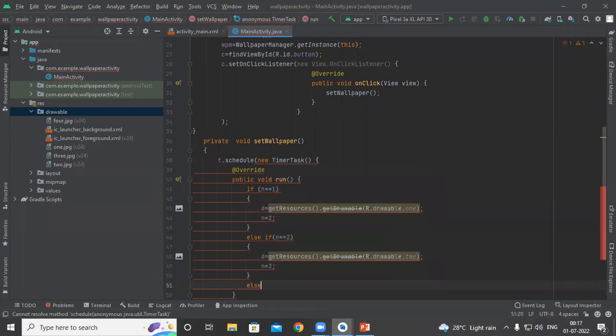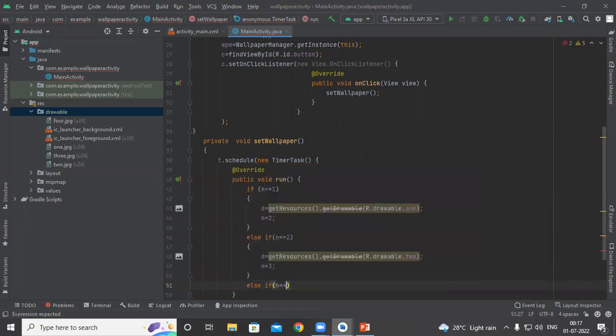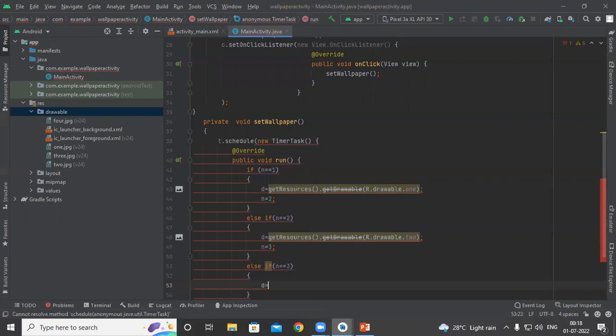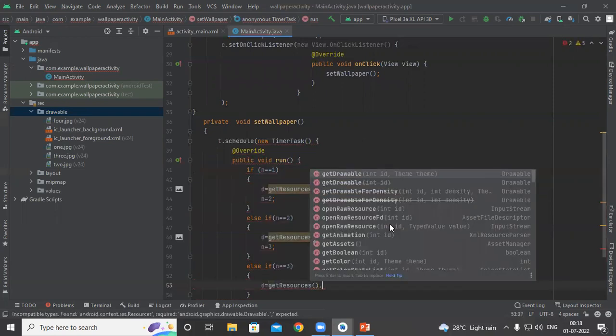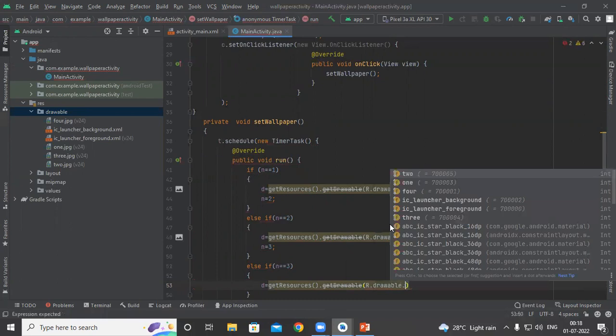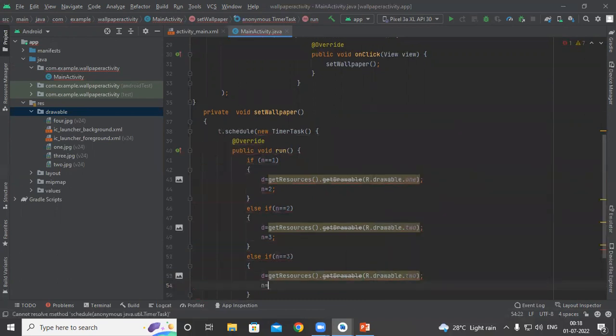Next, else if n is equals to 3, we are calling the third image. Get resources dot get drawable, R dot drawable dot 3, third image we are calling, and update n value to 4.